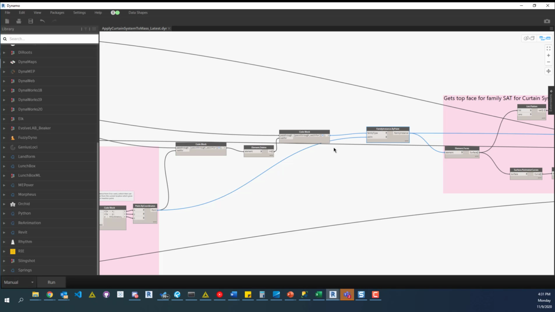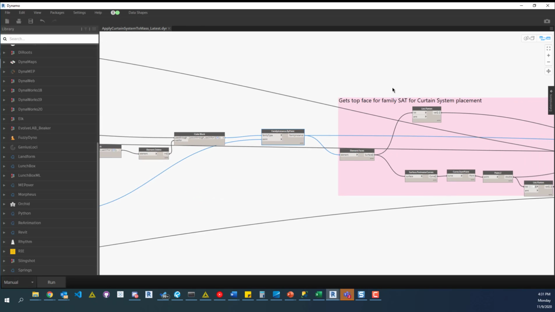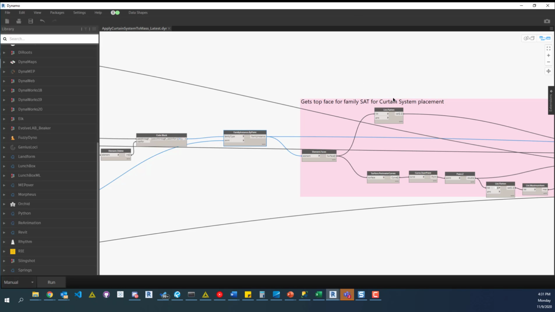and in the model. And then from there, what we'll do is get the top face for the family from the family SAT file. This was kind of annoying, but we can't just insert a SAT file and then get the face. It needs to go into a family, and then we can get the face of the SAT file. The reason why we have to get the top face is because when we get the bottom face of the SAT file, what happens is it just flips. The ceiling comes in upside down.